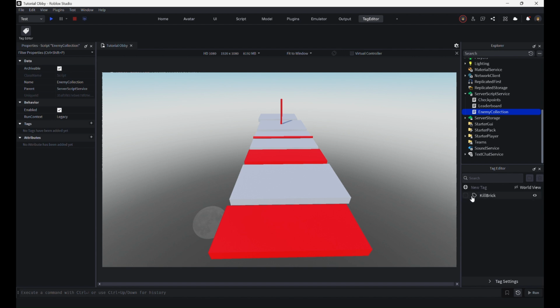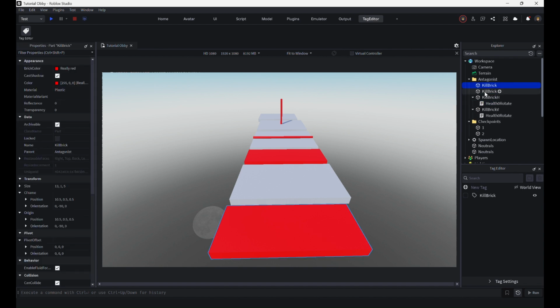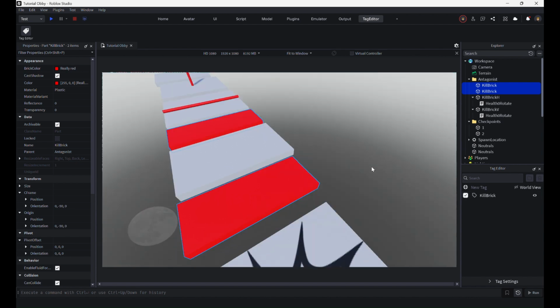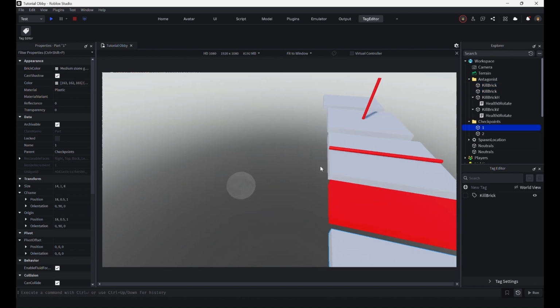Now notice that it has a tick function. So this tick function works as, let's delete this, because this will be our kill brick. Click it as killbrick. And now notice that we have clicked on the red, but if we click this, the tag is not there.